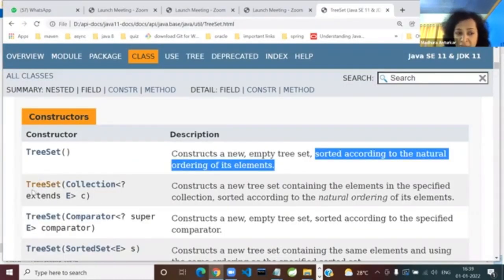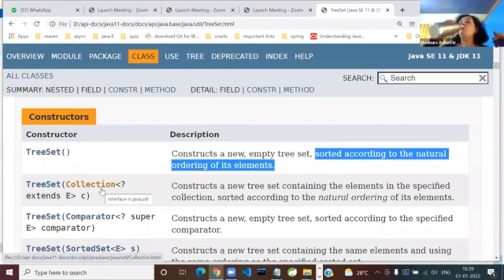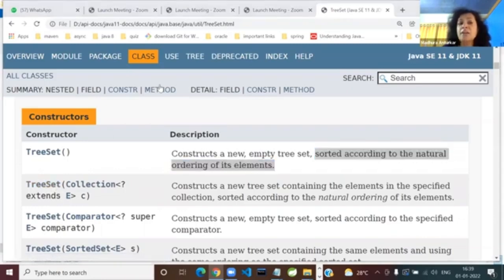Now look at the second constructor. You can read the description and I'll ask you a question. Focus on the second constructor, please. Okay, so here's the question. If you use the second constructor, is it going to give you an empty tree set or a populated tree set? You know the answer.